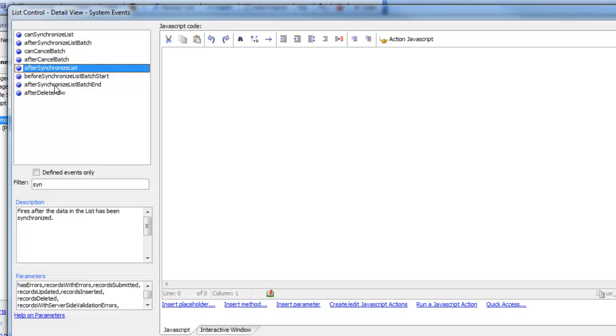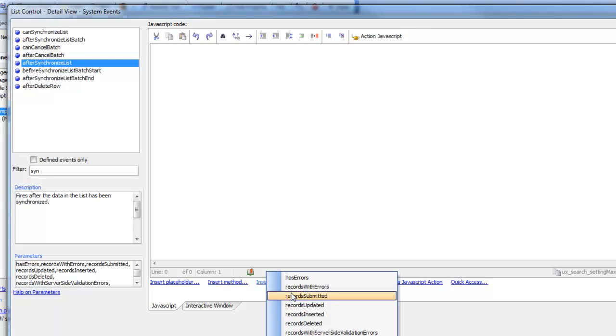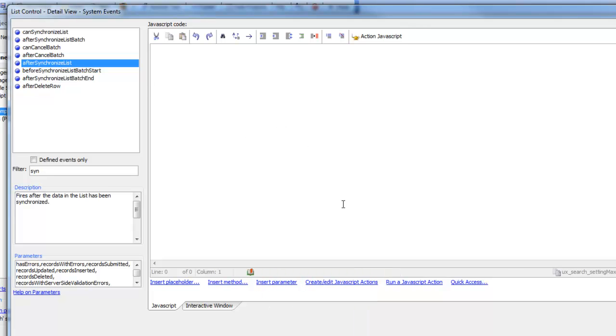What's available to you in this event handler are a count of the number of records that were submitted, the count of the number of records that had errors, etc. If you say insert parameter, you can see all the data that's available to you in the object that is passed into the event handler. So you get a full list of the records that were inserted, updated, deleted, which ones had server-side validation errors, which had write conflict errors, etc. In addition, there are events that relate to batches. When the data is synchronized in batches, there are also events that fire there. So these are the client-side events.